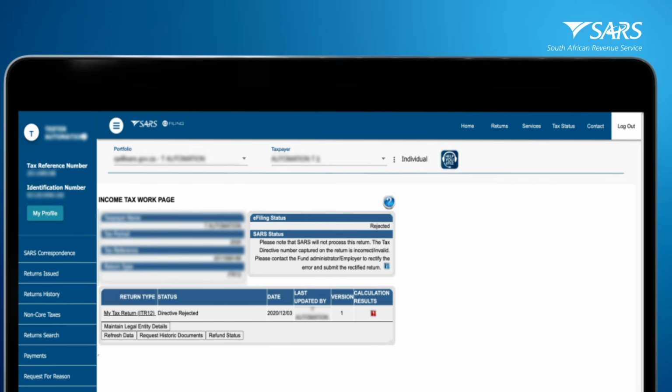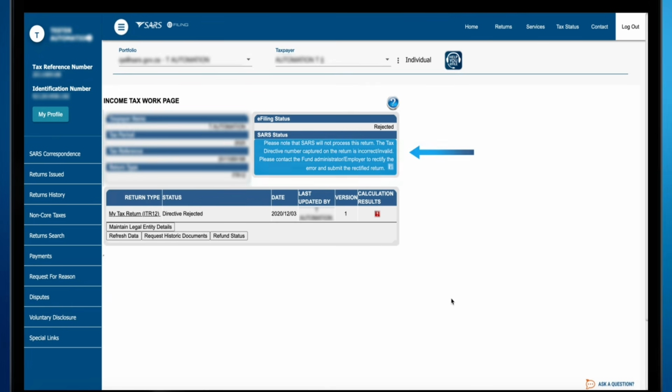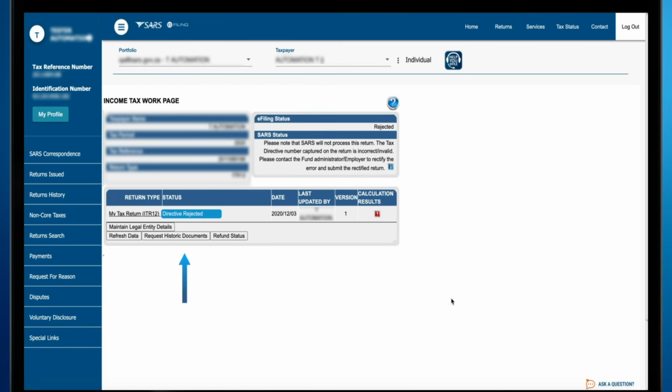If your return has been rejected by SARS due to a directive, the following will be displayed on your income tax work page. The eFiling status will be shown as rejected. The SARS status will tell you exactly what the issue is with your directive and what you need to do in order for the return to be processed. And the return type status will be directive rejected.